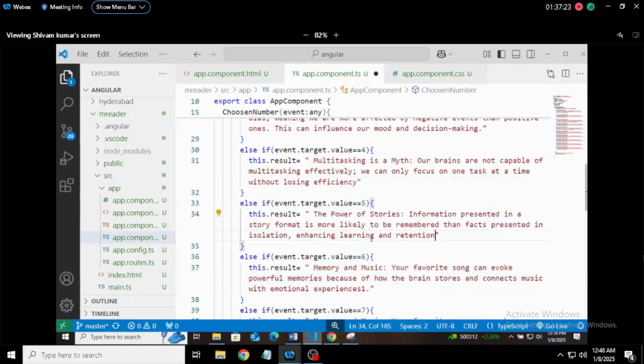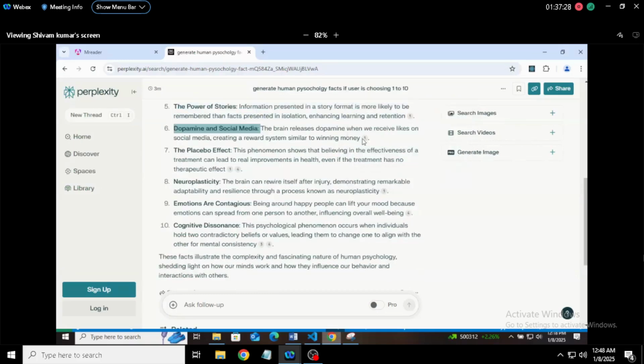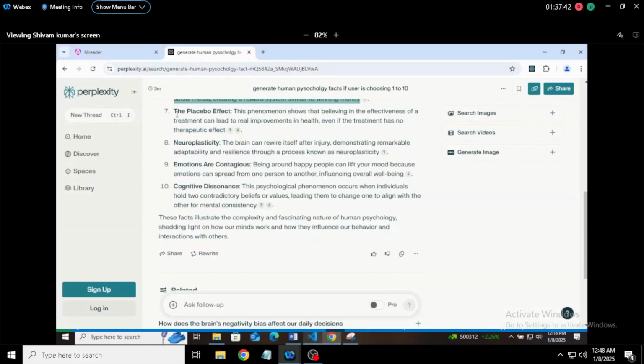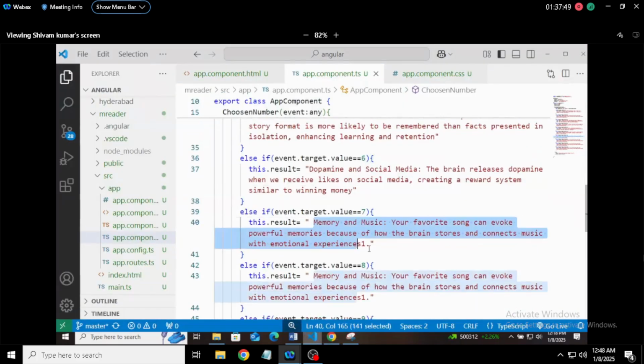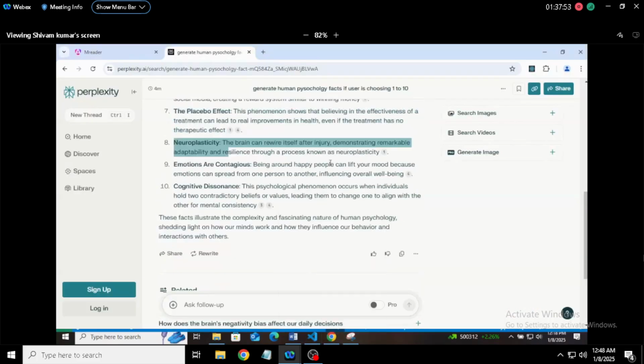Now we are just copy pasting it. You can use ChatGPT or any other generator for this. I'm not saying that you also use these same. You can write your custom thoughts also. That if user is selecting 7, you can say anything. But generally, we are using this.